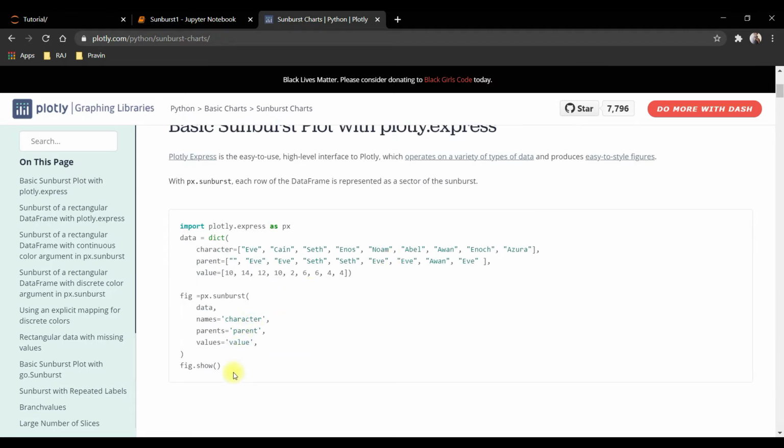So let's get into this example. First they have declared data, which is equal to a dict, a dictionary where they have mentioned all the characters in a list. So these are all the characters we are going to talk about, and the parents for each child. Eve has no parent over here, so we have kept it blank. Then Shane has Eve, Seth has Eve, Enos has Seth, and so on. And we have described the values for each of the characters. So Eve's value is 10, Shane's value is 14, and so on.